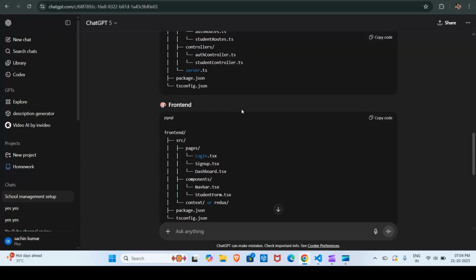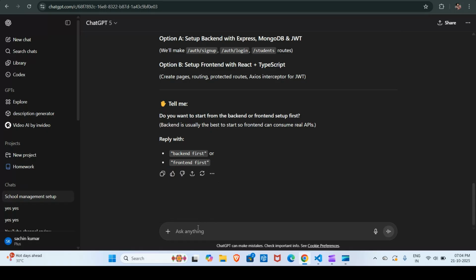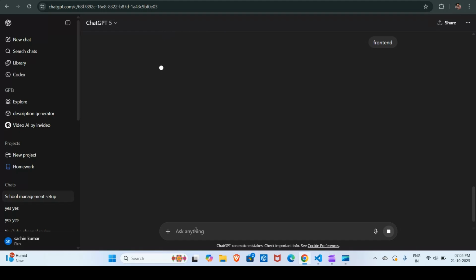ChatGPT is showing option A, set up backend with Express, MongoDB, and JWT, and option B, set up frontend with React plus TypeScript. It is asking where you want to start from. You have to choose. So I will reply frontend. First of all, we will start from frontend, and send the prompt.